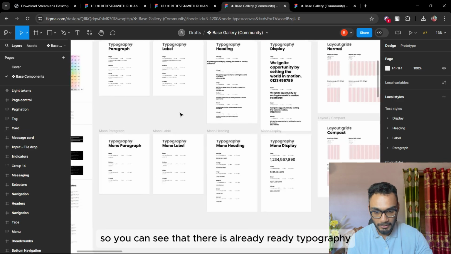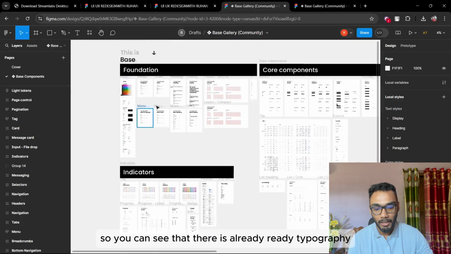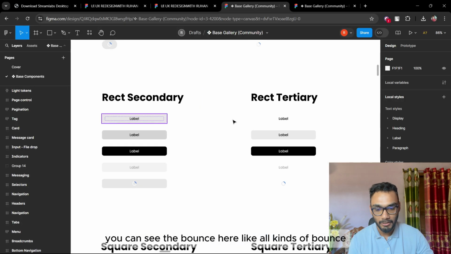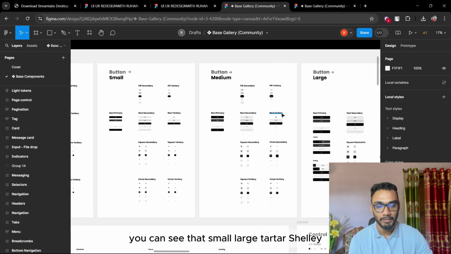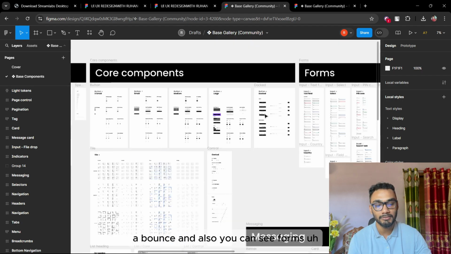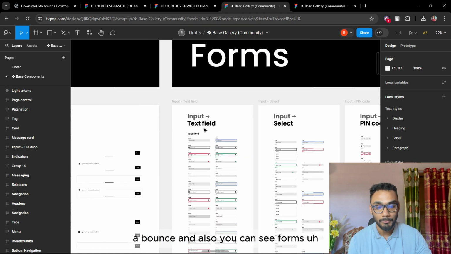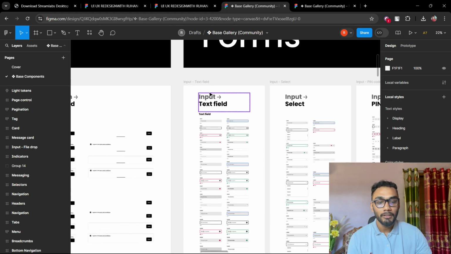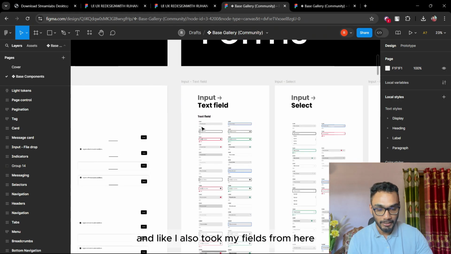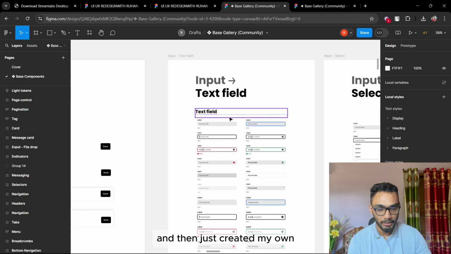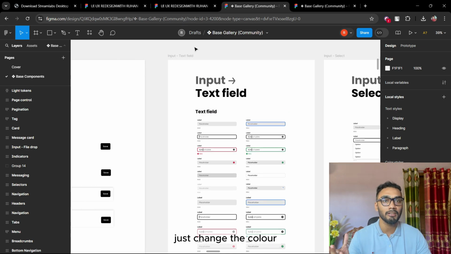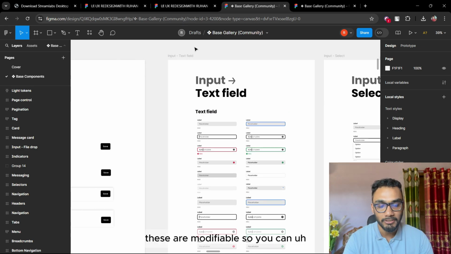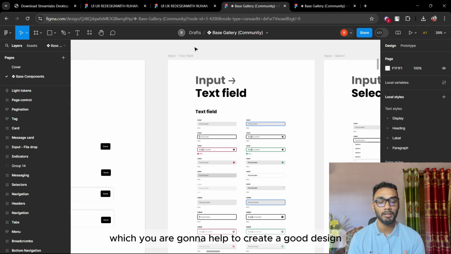So you can see that there is already ready typography. There you can see the buttons here, all kinds of buttons. You can see small, large, tertiary buttons, and also you can see forms and their states, which is going to help you build your own design system. So that's how you're going to use that. I also took my fields from here and then just created my own, just changed the color. These are modifiable, so you can change them as much as you want. It's going to give you a standard which will help you create a good design.